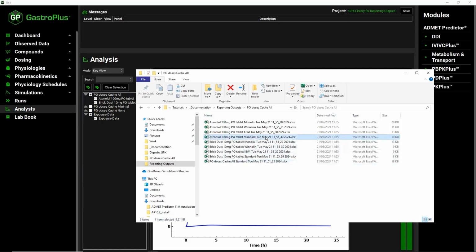So again, we'll open all the 4 file formats for just one of the simulations, and you can see that this time the naming is done differently. So instead of the run name, we've now got the simulation name followed by the output type, followed by the date and timestamp.